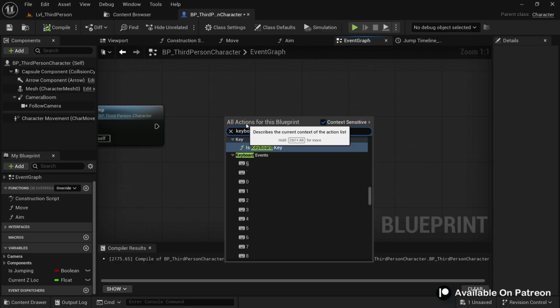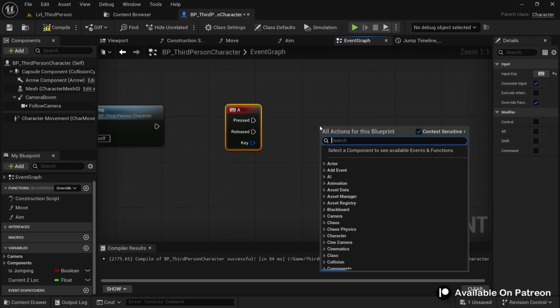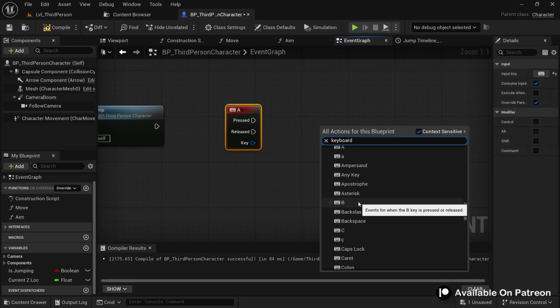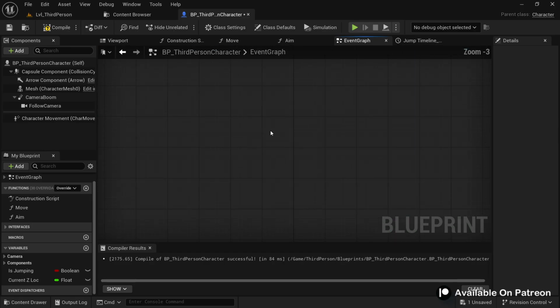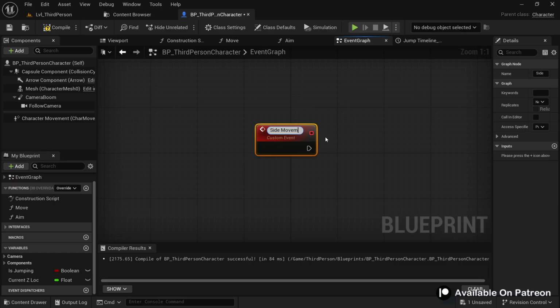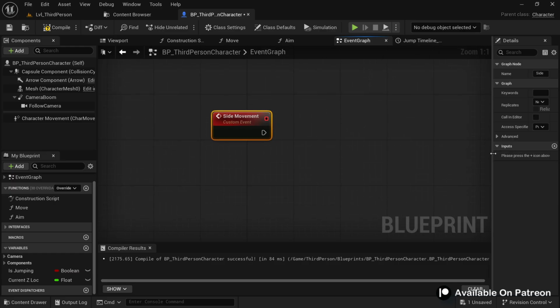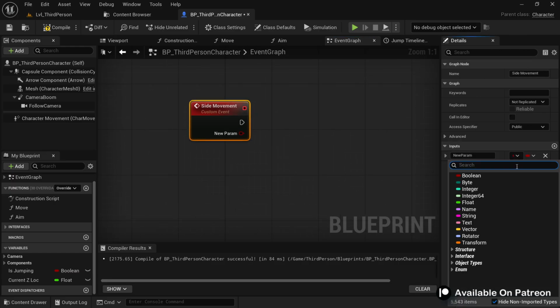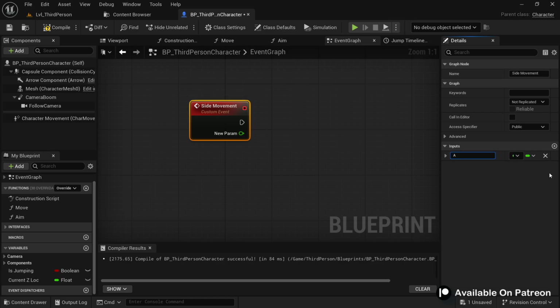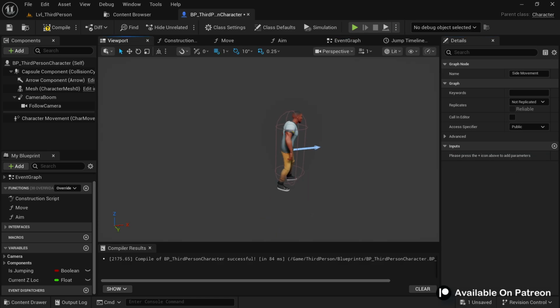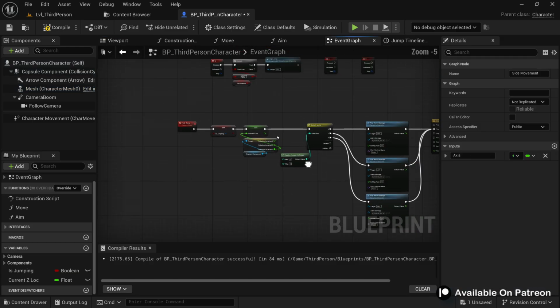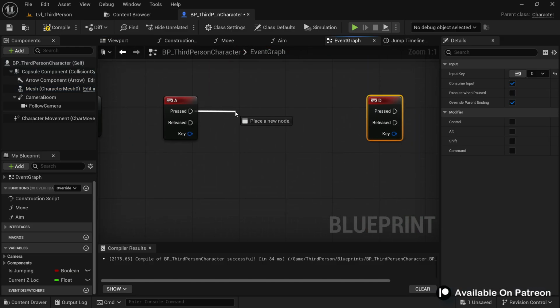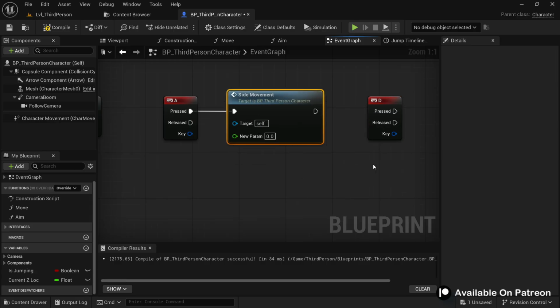So we are gonna add the A key, and then we are gonna add the D key. There you go, and both these inputs are gonna call a custom event, which we are going to create here. Let's name this side movement, and here we are also gonna add an input parameter. Make sure it's a float, and let's name this axis. Now this event will be responsible for the side movements of a character, and we are going to call this event when we press the A key and the D key.